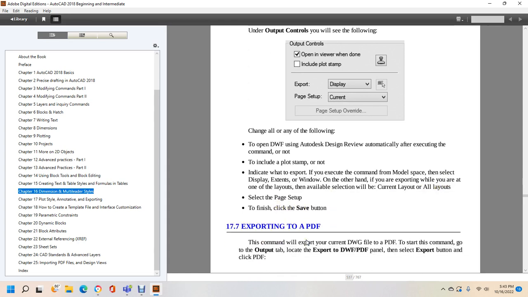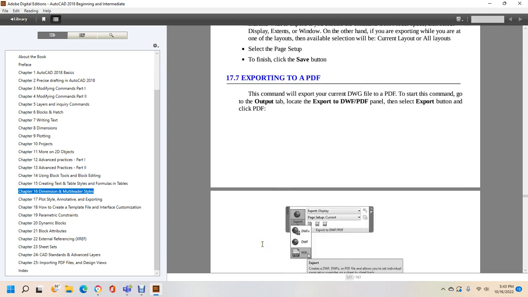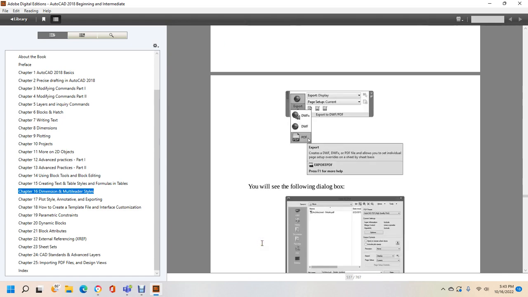Exporting to a PDF. This command will export the drawing, the DWG file, to a PDF. To start the command, go to the Output tab, locate the Export to DWF/PDF panel. Click the Export button and choose PDF, and then you'll see the following dialog box.